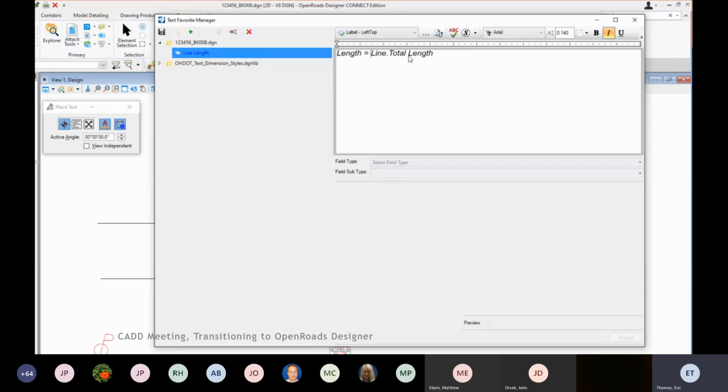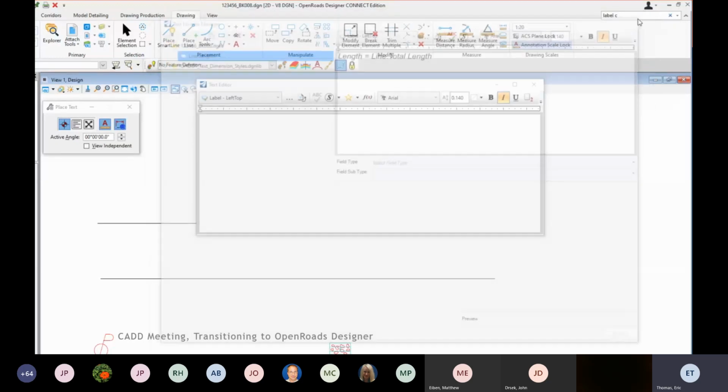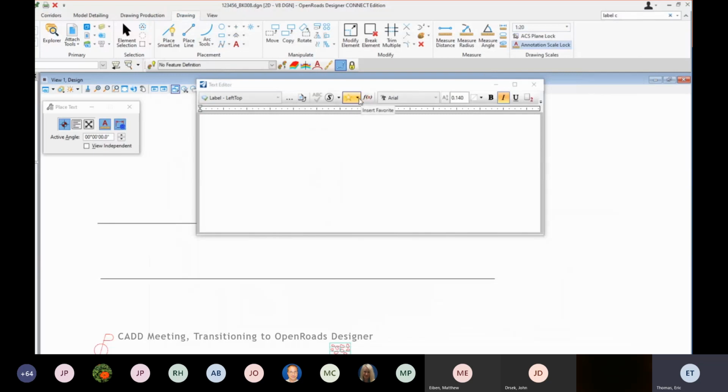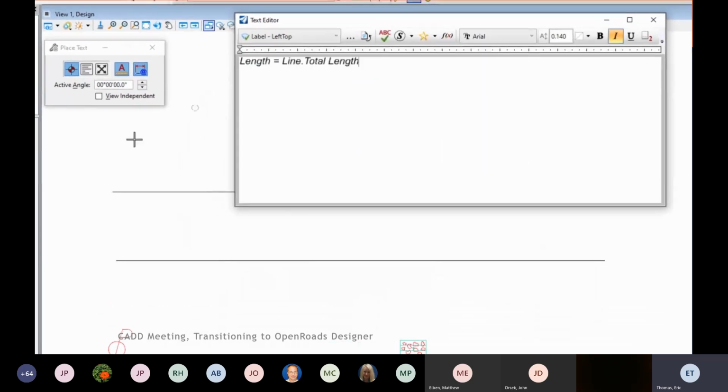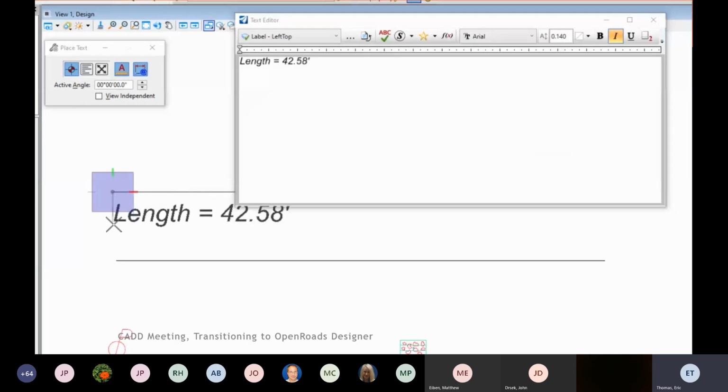Could have done that first. And once I'm done, I'm going to go ahead and save this label. So I'll hit the Save option, and we'll close the Text Favorite Manager. So to use that in my list of favorites, I'm going to insert a favorite, find my line length, and now that's in, and I can just go choose my element and place my label.